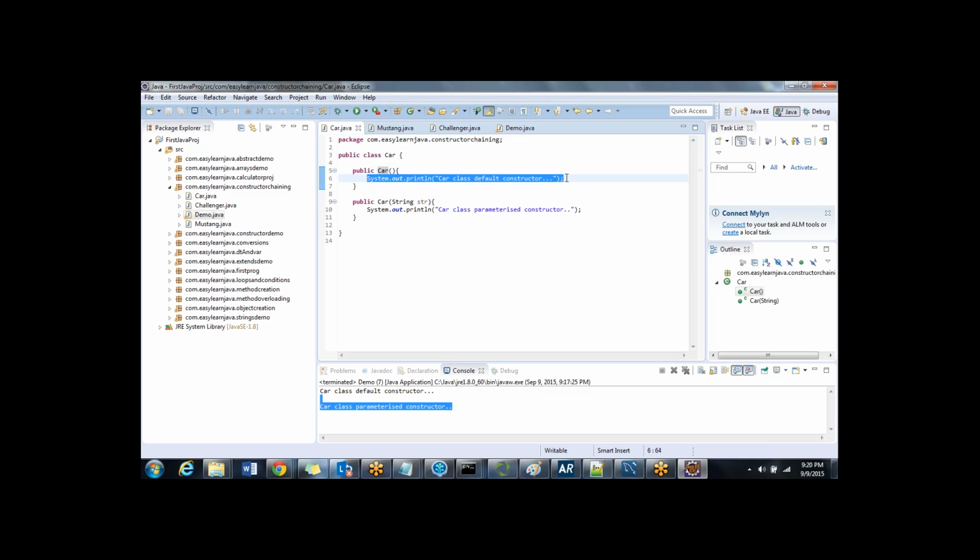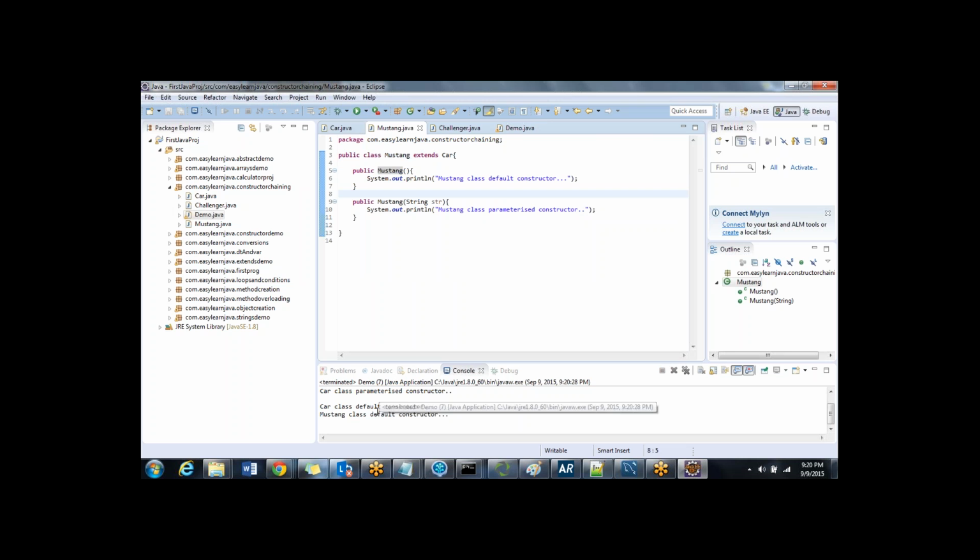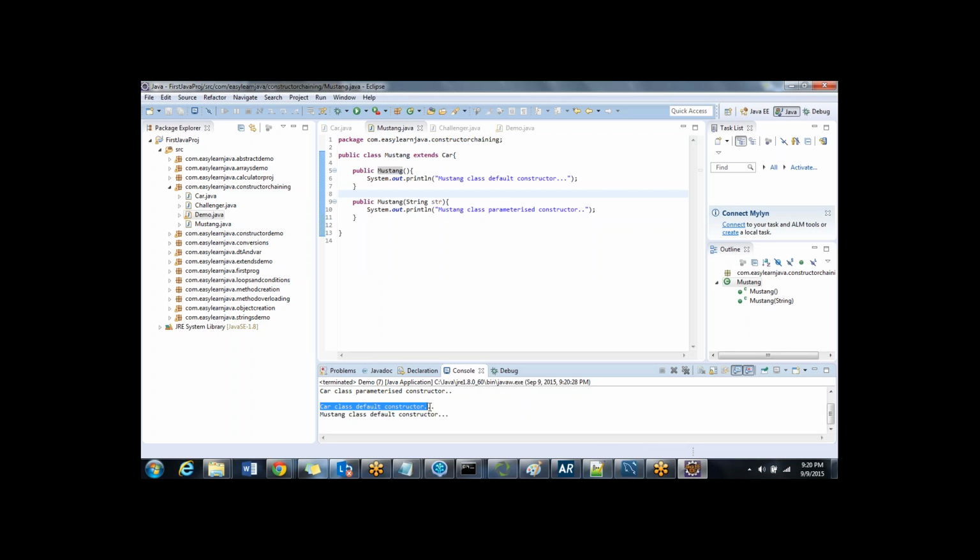So the output would be P1, which means parent class constructor 1, then followed by C1, child class constructor 1. Okay, or else instead of child class you say M1. So P1 for parent class, which is nothing but the car class constructor 1, M1 for Mustang class default constructor, first one. Okay, so now if I execute this, notice the output, car class default constructor, which is P1, P for parent, parent 1, then the Mustang class default constructor M1 will be called. Is this clear to everyone?